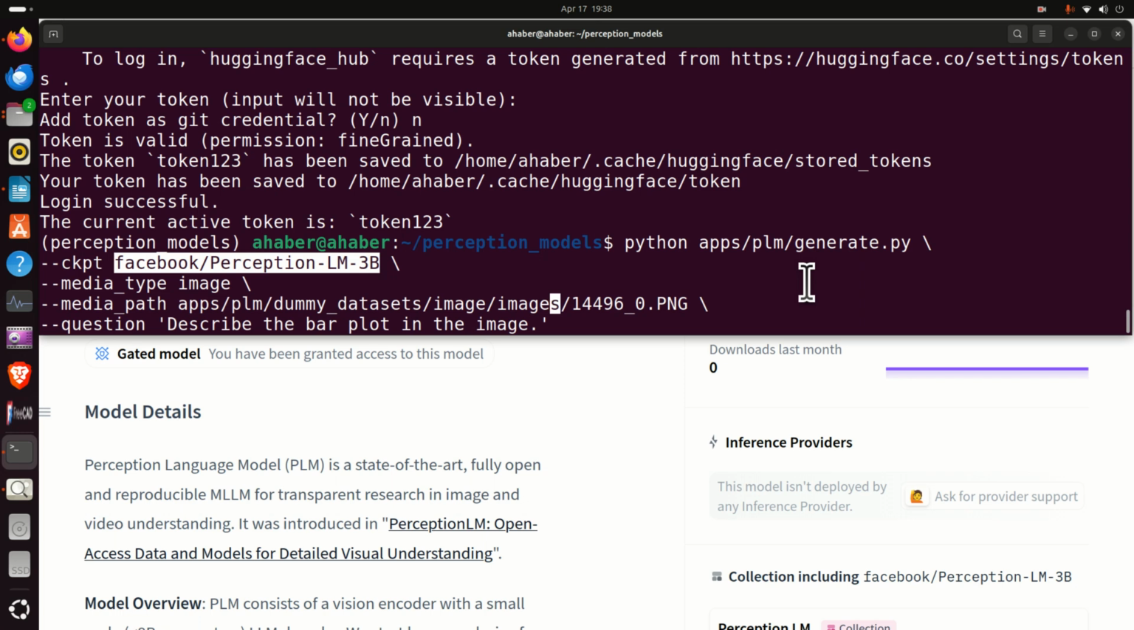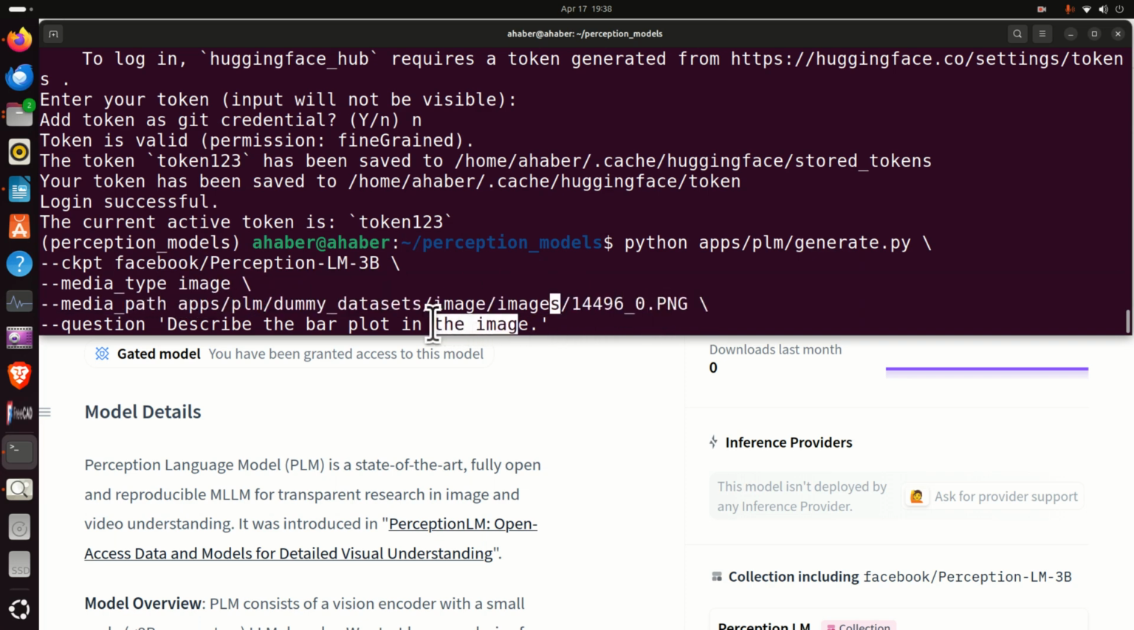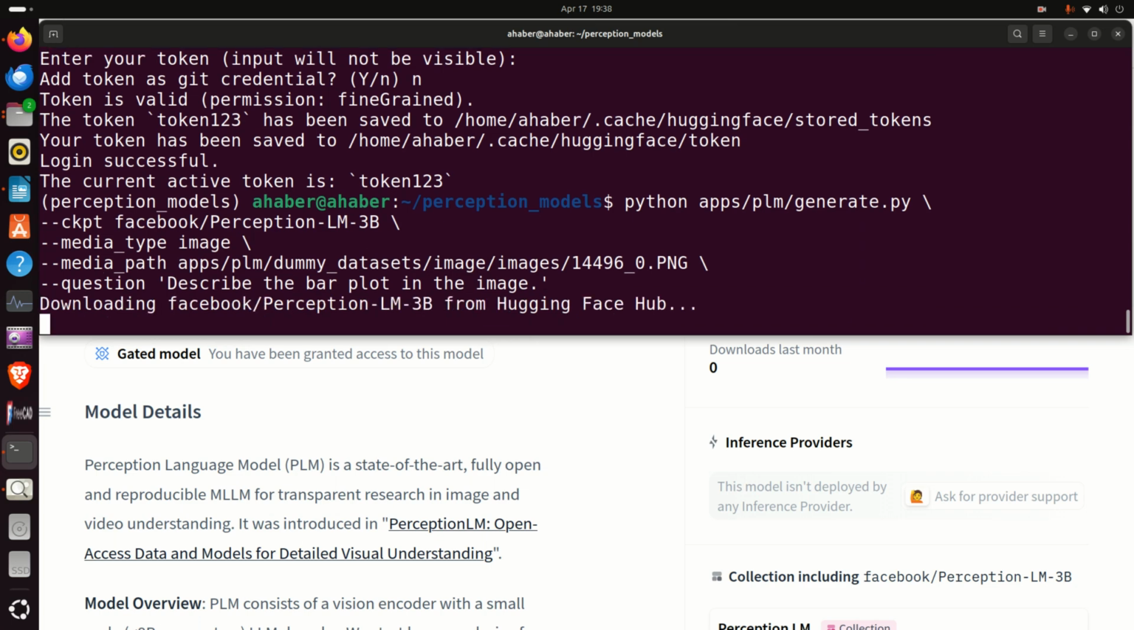So what will happen now, the model files will be downloaded automatically, and this will happen only once. That is the first time you run the model. Here you're specifying the media type, you're specifying that you're dealing with images, and over here you're specifying the path to the image, and here you're asking the question: describe the bar plot in the image. Then let's press enter and magic will happen. Let's do that and let's see the output.